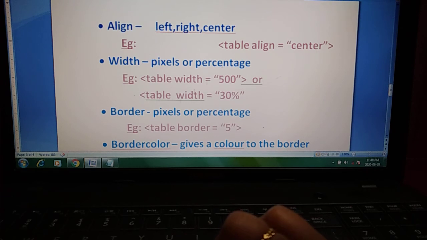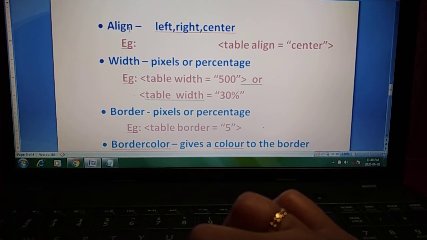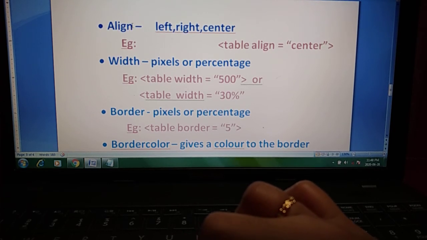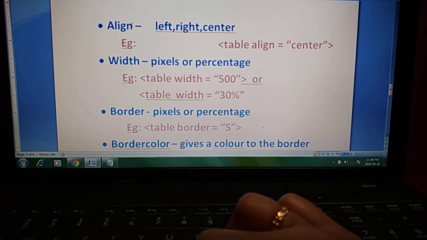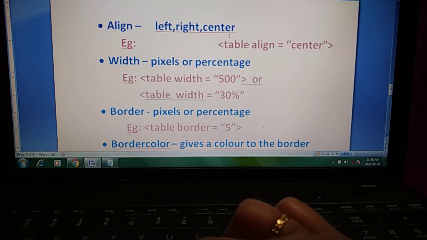First attribute is align. This align attribute is used to align the table in a particular position in the web page. This alignment can be done either to the left, right or center position. For example, how to use this align attribute in table element? First you open the table element. This is the opening table tag.